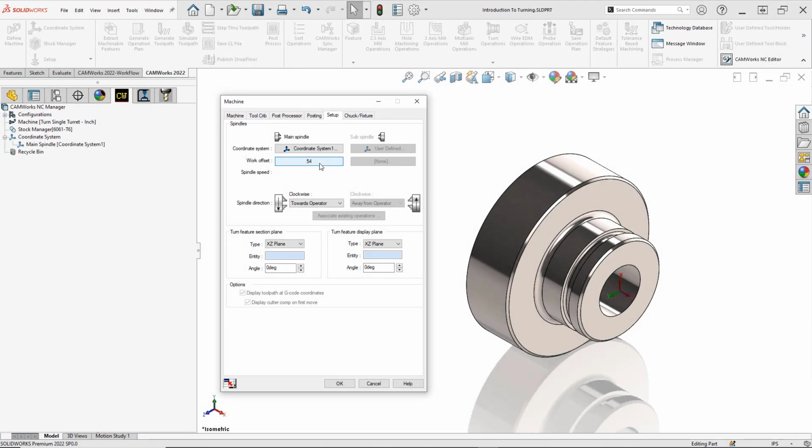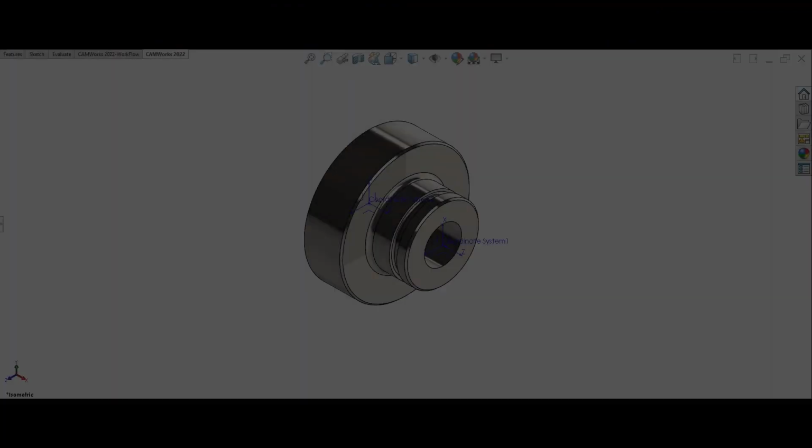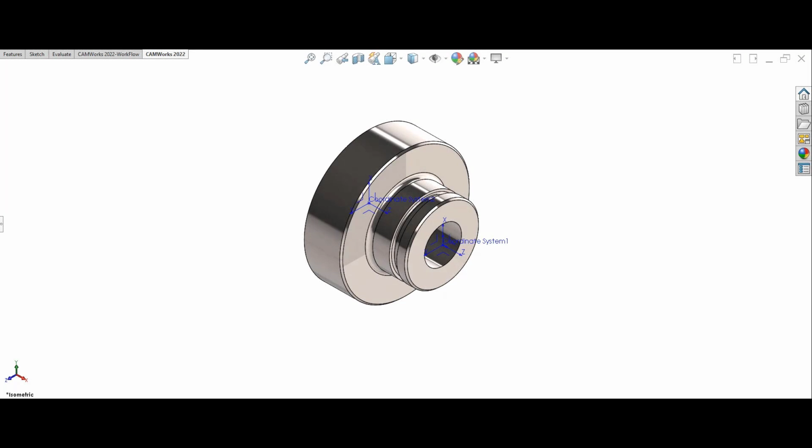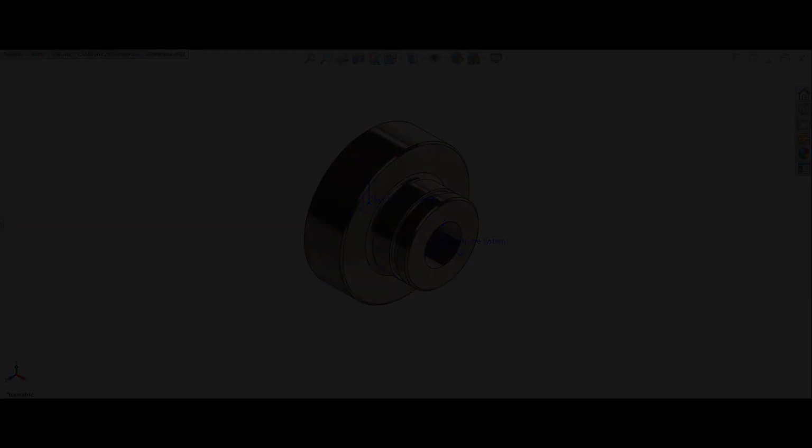Other settings below, such as spindle direction, turn feature section plane, and turn feature display pane, can be adjusted. For this application, we'll leave these settings as is. Although we are achieving the same results, another method of creating a new SOLIDWORKS coordinate system and optionally assigning it as the fixture coordinate system for the main spindle can be done by the following method.